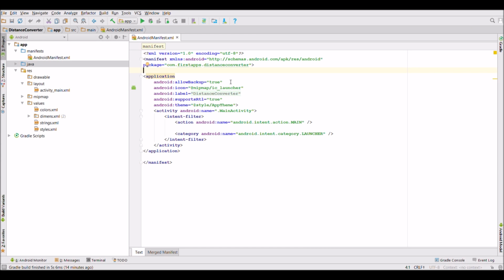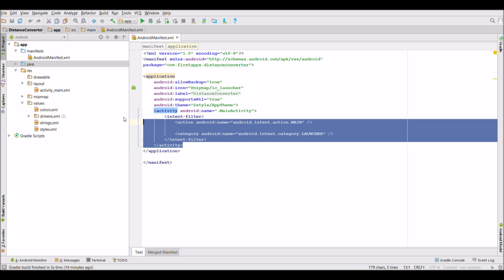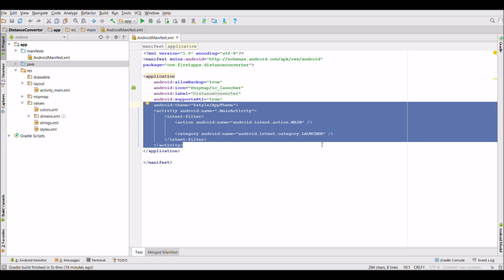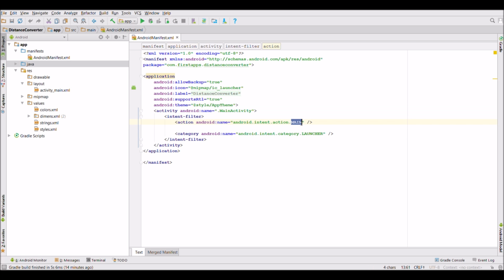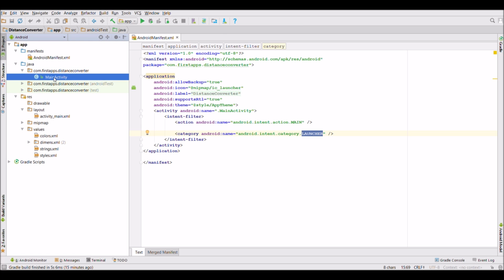This is the AndroidManifest.xml file. Since our application is a one-screen application, there is only one activity, and that activity is defined here. And these two settings, main and launcher, tell the Android system that this activity needs to be instantiated when the user opens the app. Let's open the activity class, the main activity class.